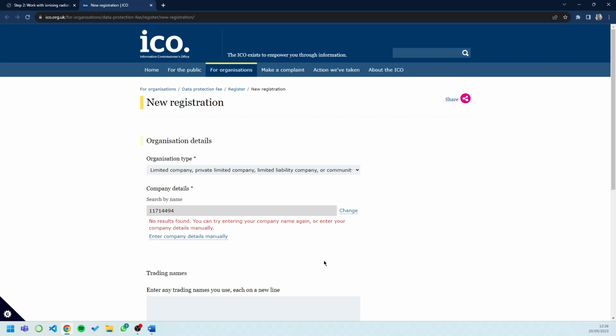As you can see, sometimes the ICO are unable to locate the company. Here you can see it has said no results found. Please don't panic. Continue.